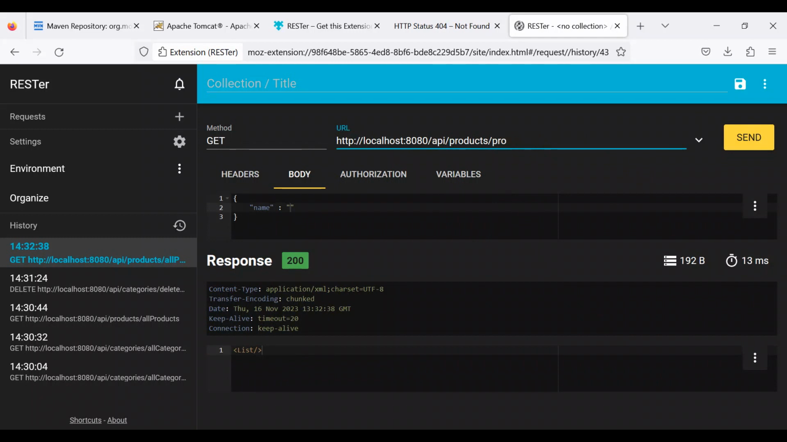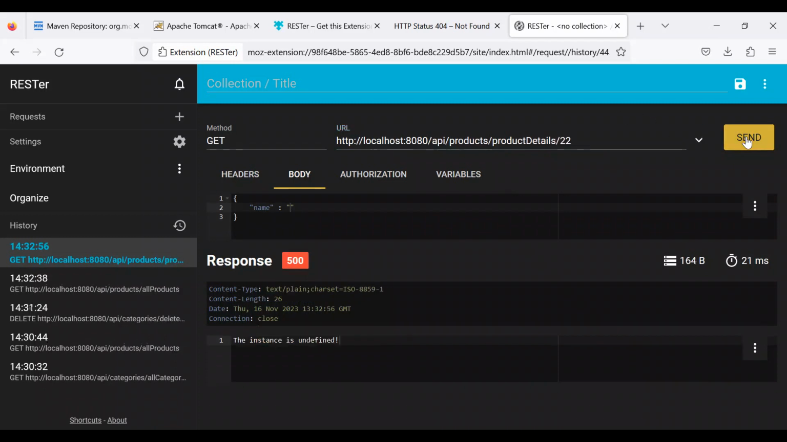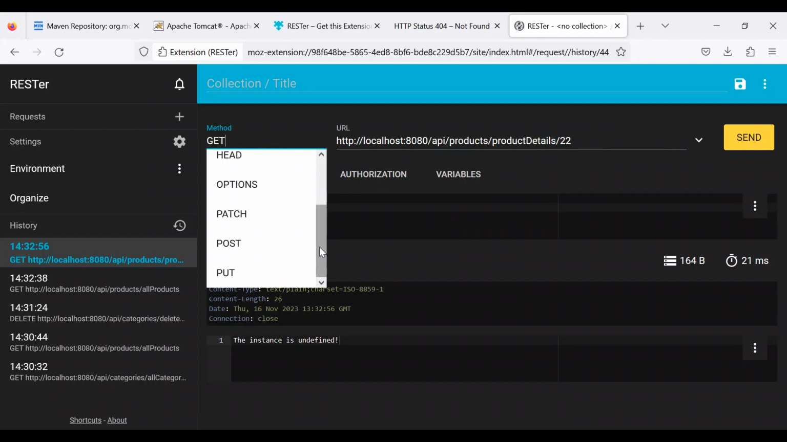And if we type product details 22, for example, we will get the instance is undefined because we don't have this product. Let's try to store the product.